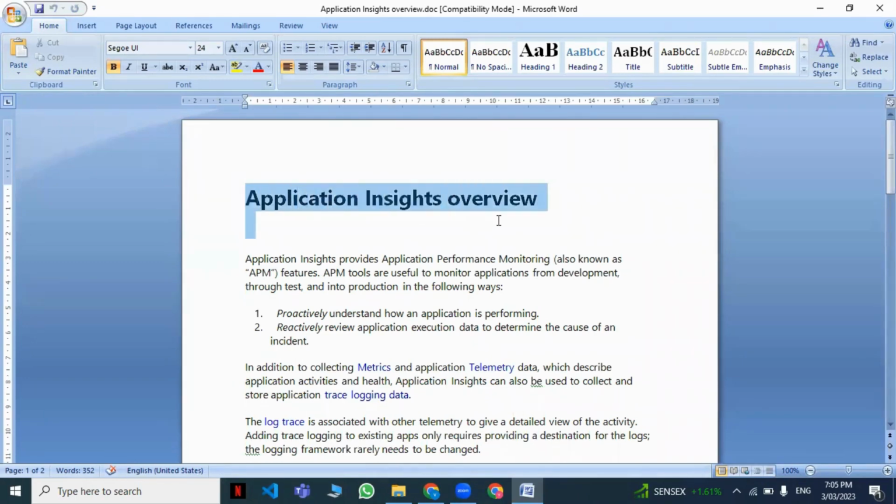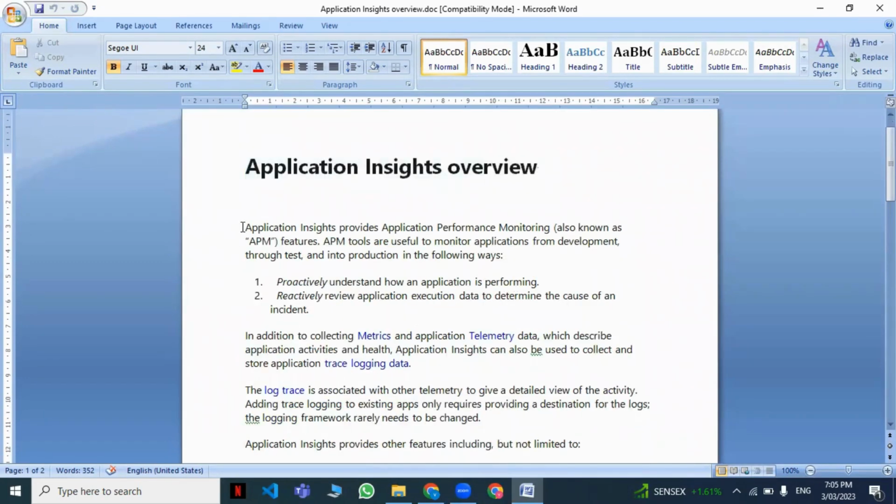What is an Application Insights overview? If you observe here, guys, Application Insights provides application performance monitoring, known as APM. APM tools are useful to monitor an application from development through test and in production, guys.